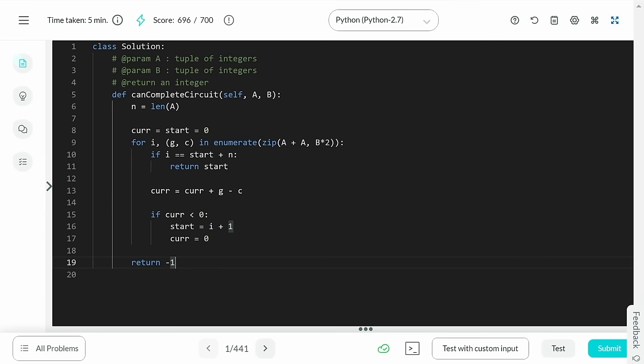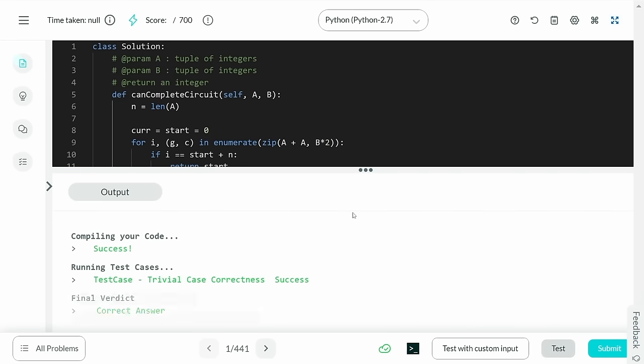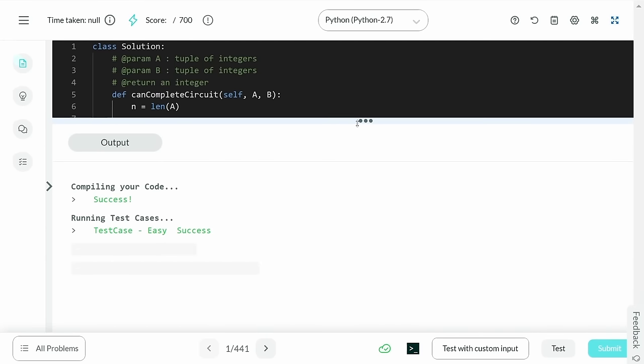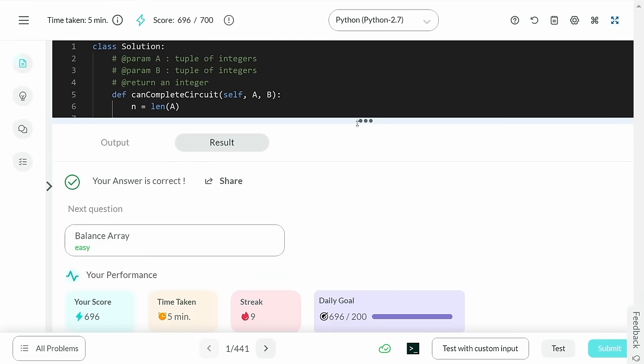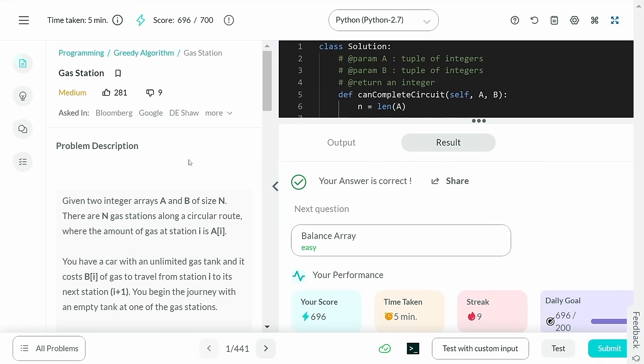All right, enough speaking, let me go ahead and actually show you and test this out. All right, cool, this works out, and we'll go ahead and submit this. And there we go, our answer is correct. All right, so this is it for the solution to the problem gas station.